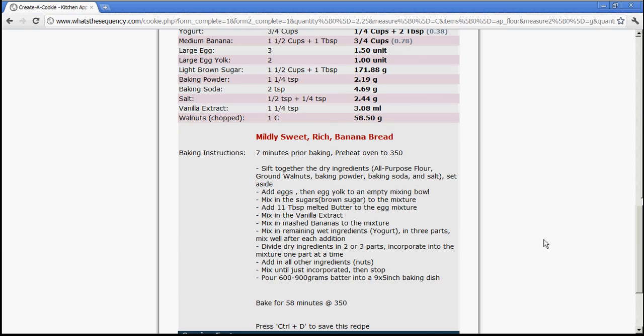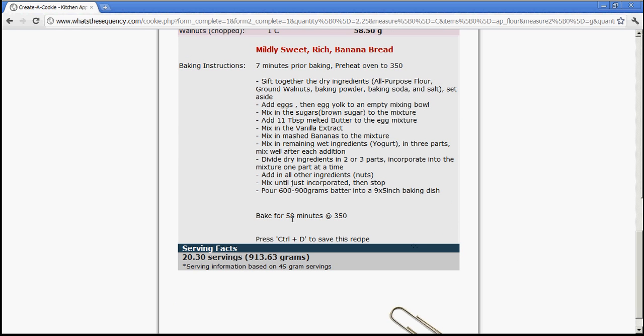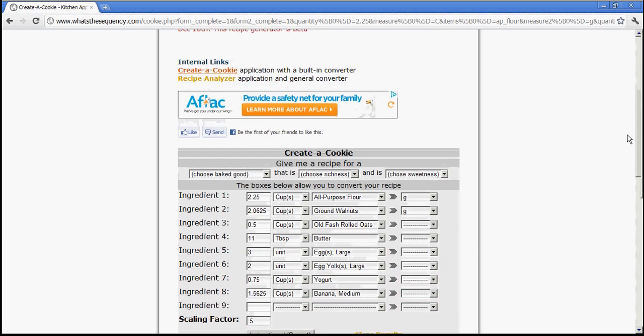And the only other part of this is here's your Mildly Sweet Rich Banana Bread. It gives you all the instructions that you need to bake this. It gives you also the bake time and the baking temperature, 20 servings. That's pretty good if you have a small group of people, like 6 or 7.